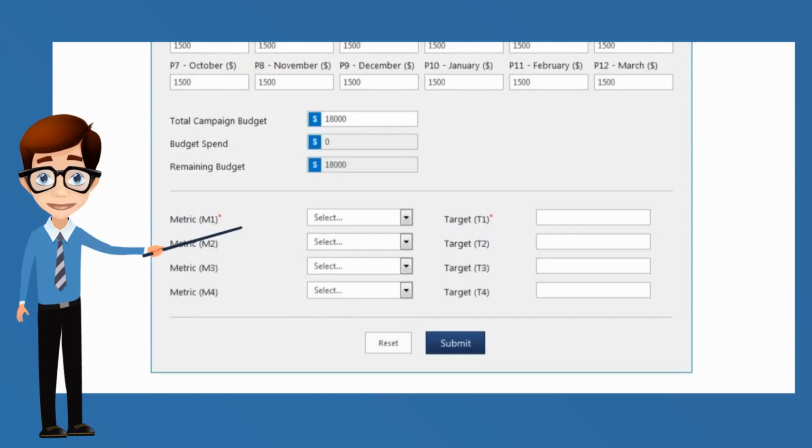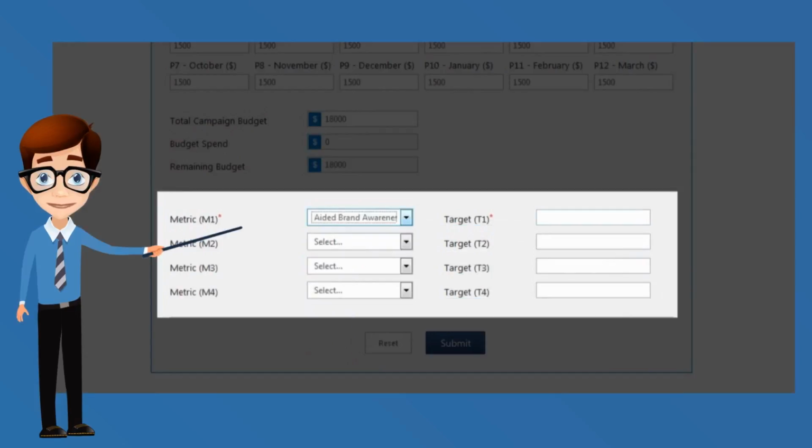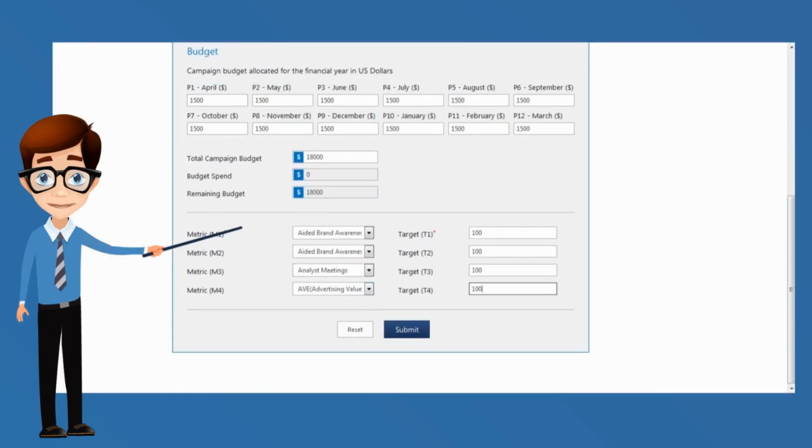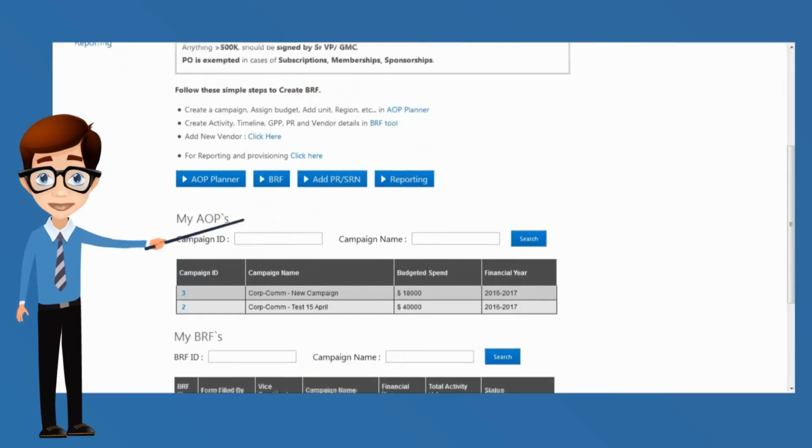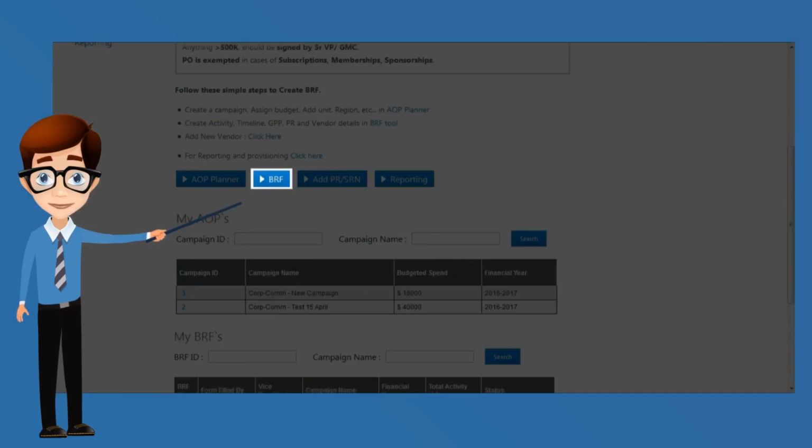The next step is to fill in the metrics and target fields. This will help identify your targets and successfully complete the creation of the AOP campaign. Once the AOP campaign has been successfully created, we can move ahead with creating a BRF, Budget Requisition Form.